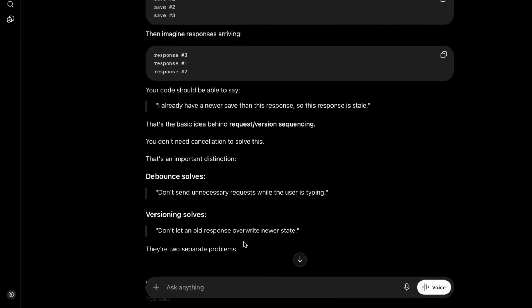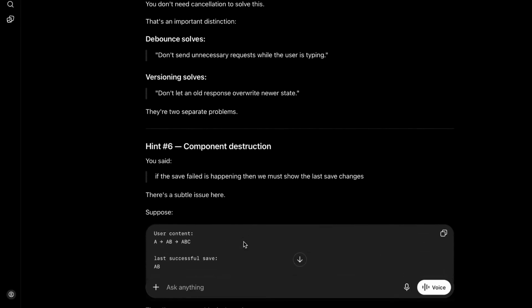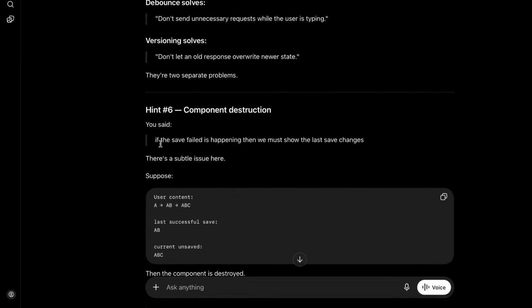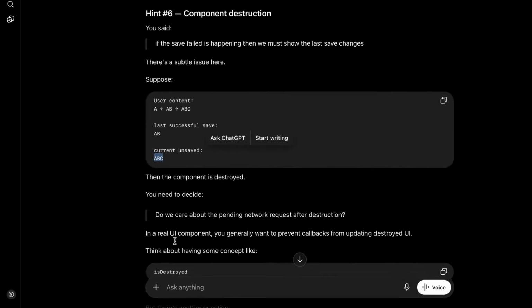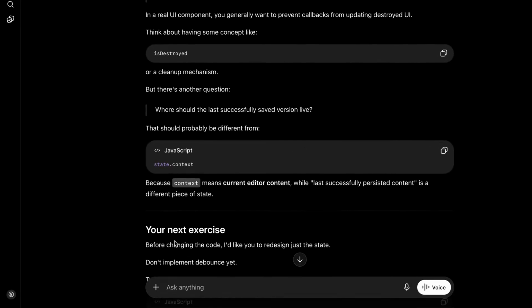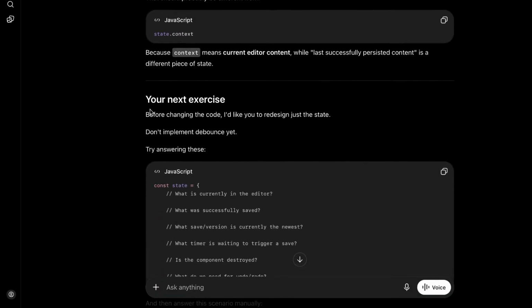Component destruction. If the save is failing, then we must show the latest changes. For example, ABC: the last successful save is AB, and the current unsaved state is ABC. Okay, we've got your next exercise.